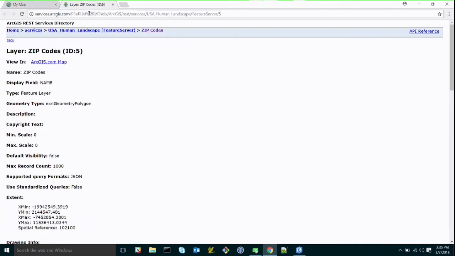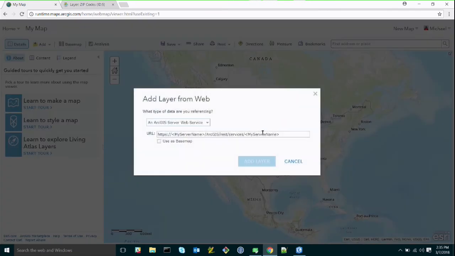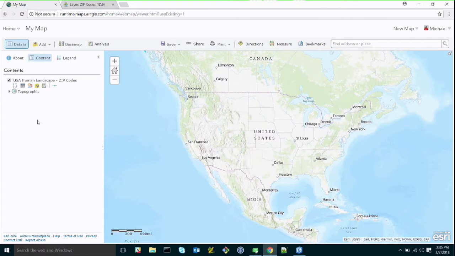In fact, what I've done is already tracked down a service which I'd like to use and which I'd like to display on my map. So I've copied that feature service URL, and I can go to the add layer here, and I want to just specify that URL. You'll see that it gets added to my map.